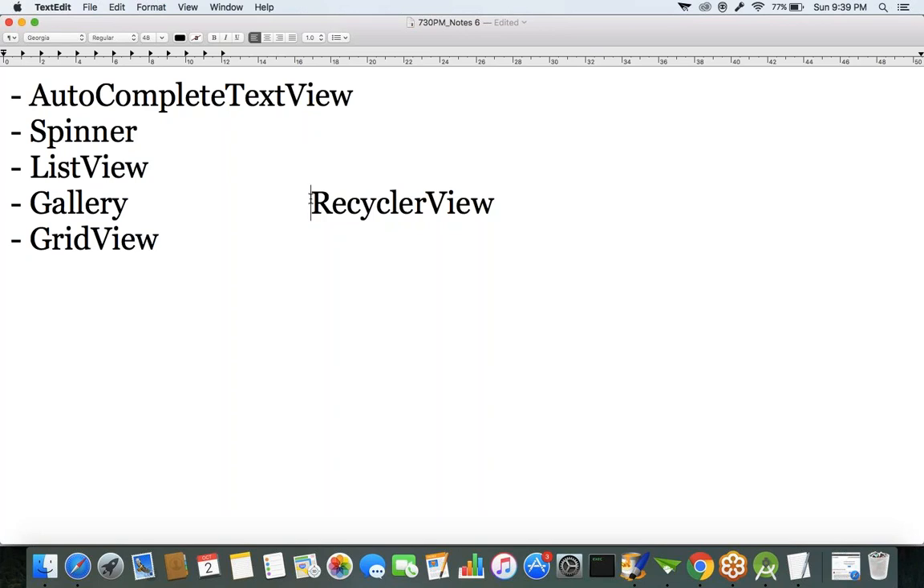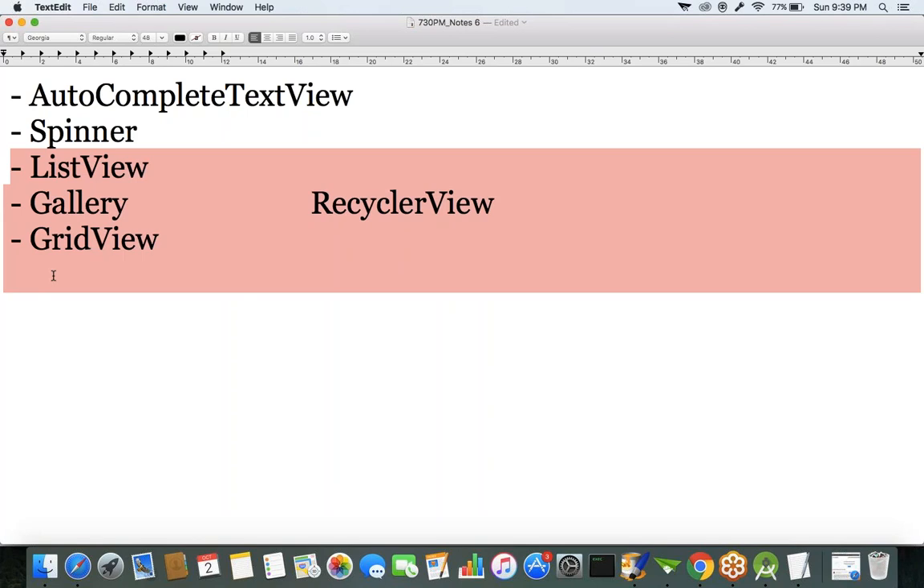Recycler view, card view, snack bar, skittle menu, action bar, floating action button. There are a lot of advanced UI components. But before going to understand those concepts, you need to have knowledge of these basic concepts. Understood?